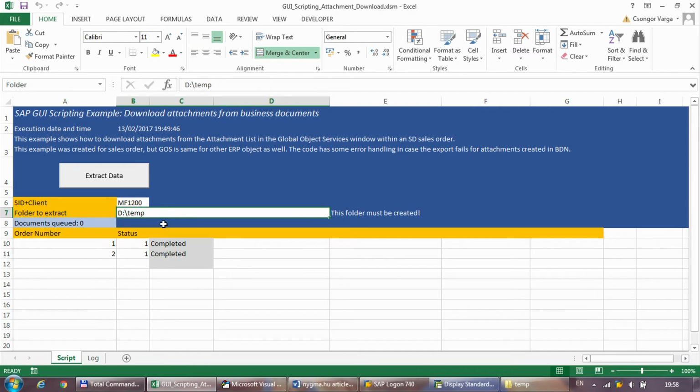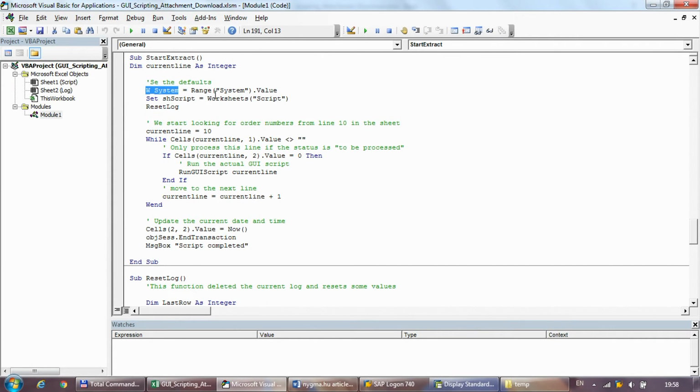But what this does is that in the code, instead of remembering the field, you can use this expression, which is range, and then the name dot value, which is going to give you the value of that cell. So you don't have to remember whether it's like B6 or C6 or whatever. Anyway, so we got the system ID. We set some variables which we are going to use later. We are going to reset the logs, so clear all the previous logs.